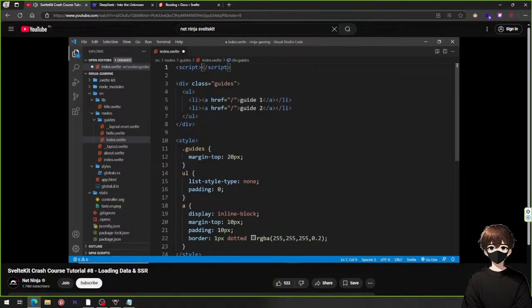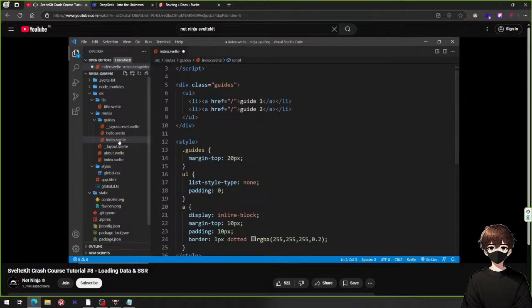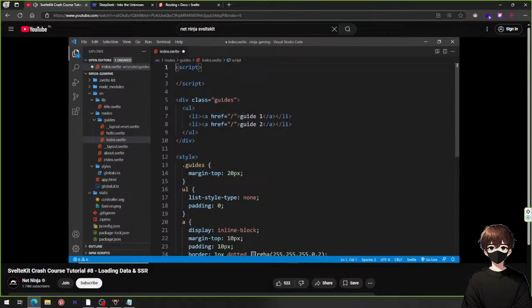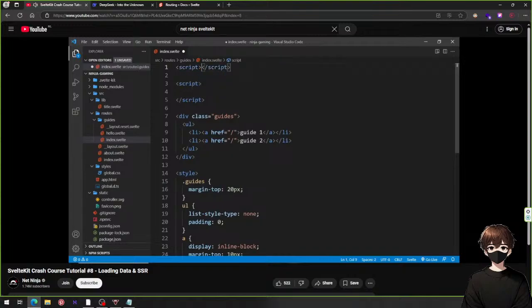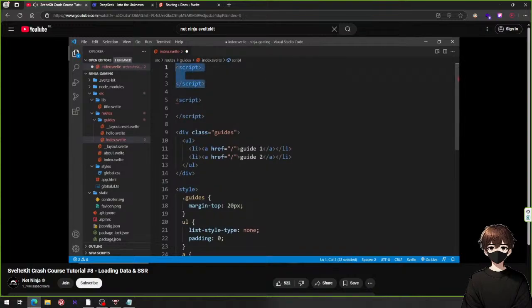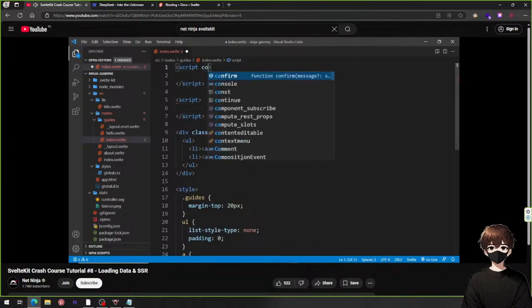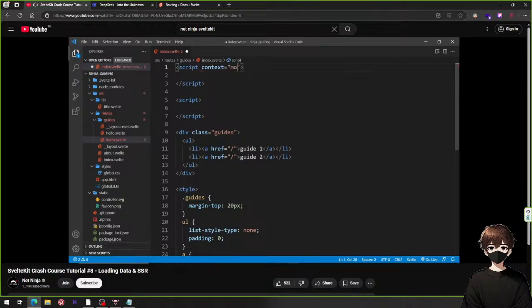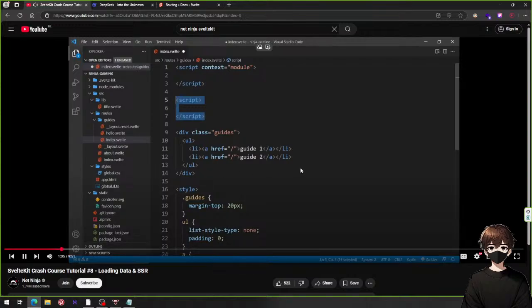For example, I might want to list out a bunch of gaming guides in the guides index page. So what I do is create a new script tag inside this guides index component, and it's inside this script tag that we'd go out and fetch the data we need. And this script tag needs to have an attribute called context, and that's equal to a value of module. Now, this script tag would be in addition to the script tag you might already have in your component, and it's a special script as marked by this context attribute. This is how Svelte distinguishes between the two. So it's inside this one with a context attribute equal to module that we'd fetch any data that's needed for this component.